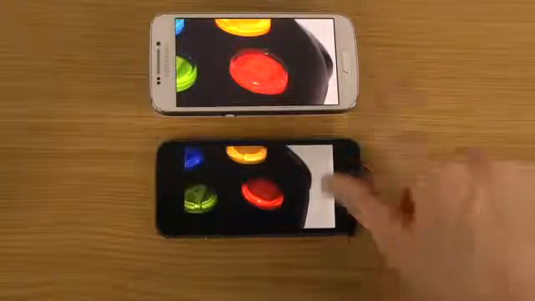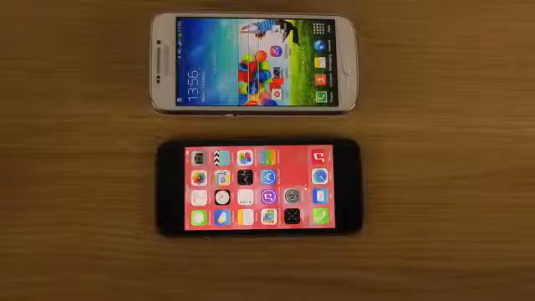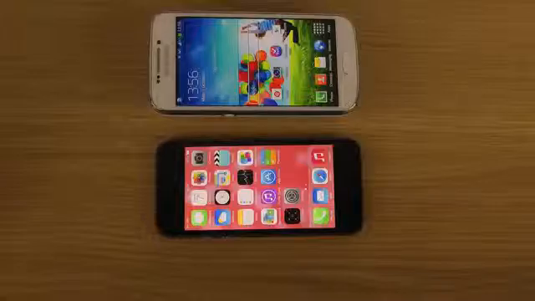So just a quick look at the Galaxy S4 zoom's camera and the quality of pictures in the auto mode. Yeah, peace out.